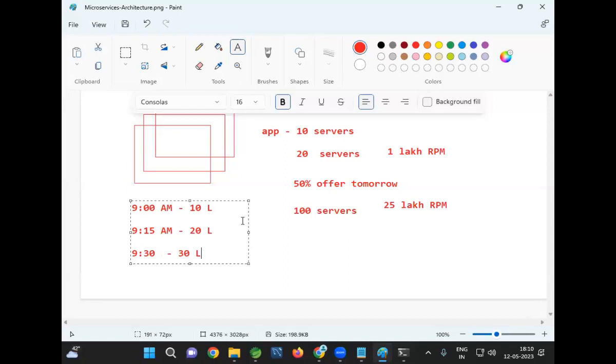Now, what do I need to do? I need to increase from 100 servers to 120 servers. All of a sudden, I added 20 servers to my application. Then a total of 120 servers are running. Okay, I'm happy. So many people are coming, purchasing products on the website, application running smoothly.